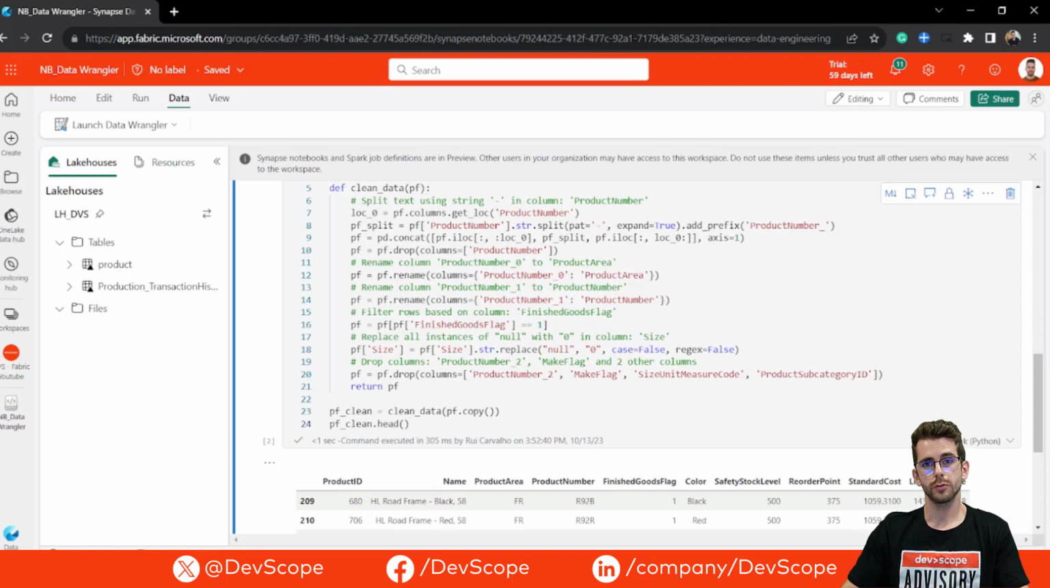So, are you ready to simplify your data workflow with Data Wrangler in Fabric?